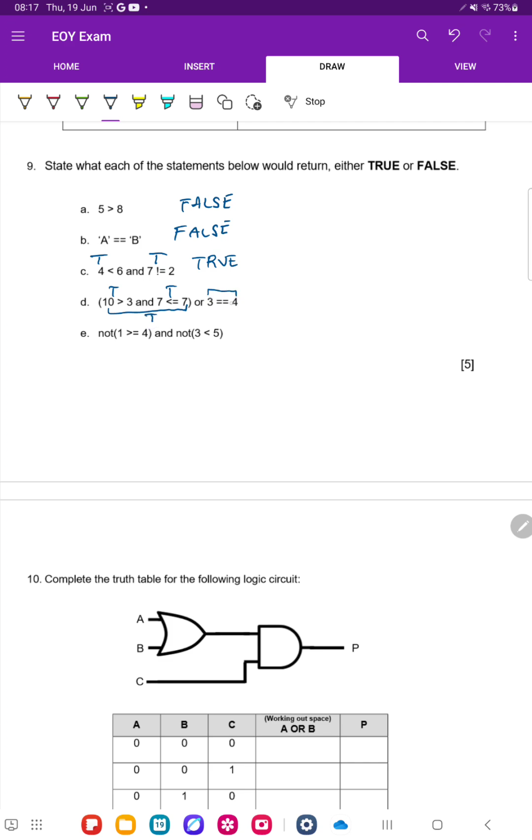And is 3 equal to 4? That's false. But we've got an OR, so we only need either of these inputs to be true, and we do. We have this T here, that's true, so this is also true. Okay, 1 greater than or equal to 4, that's false. This is clearly false. So NOT false makes that true. And 3 less than 5, well, 3 is less than 5 is true, but this NOT true is false. So true and false is false because both inputs to an AND gate have to be true. So this is false.